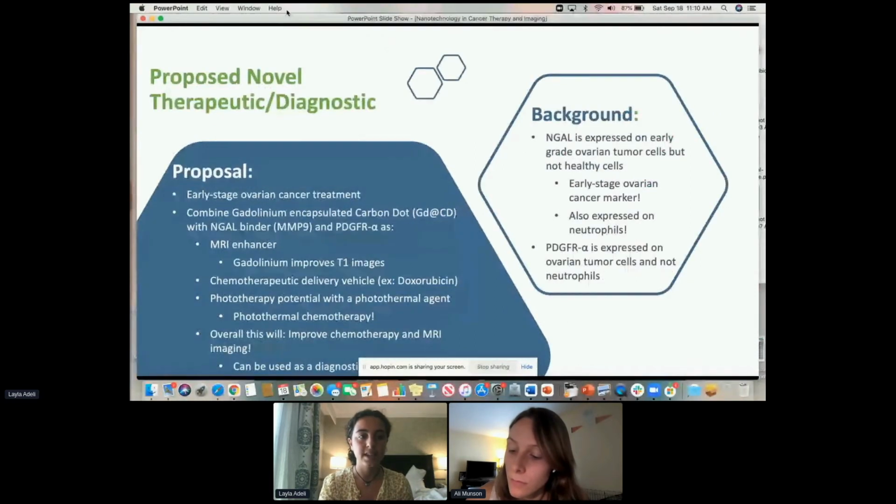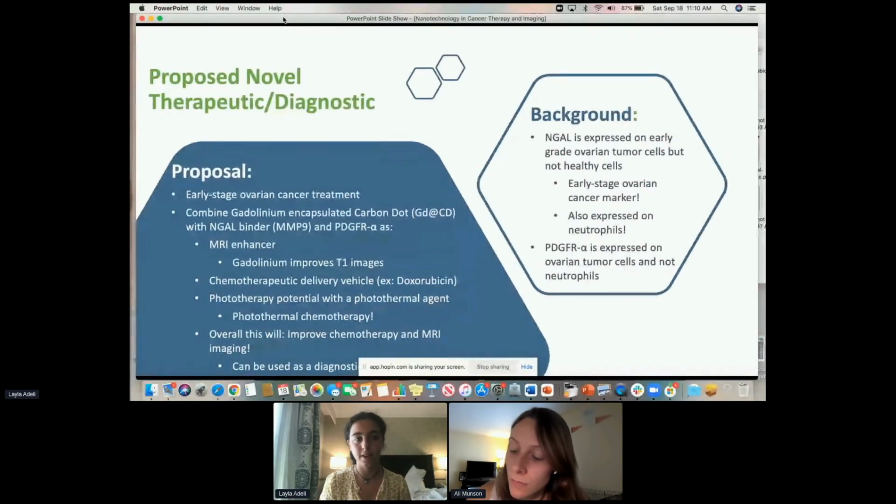So next, this is my proposed novel therapeutic, but also diagnostic. So what I did is I took that last study that I just showed you, and I wanted to see how can we improve this more. So you'll see a lot of this is very similar to the previous slide. Just some important things to know. NGALs stand for neutrophil gelatinase associated lipocalin. All you really need to know in this case is that it's expressed on early grade ovarian tumor cells, but not on healthy ovarian cells. So it can be used as an ovarian cancer marker.